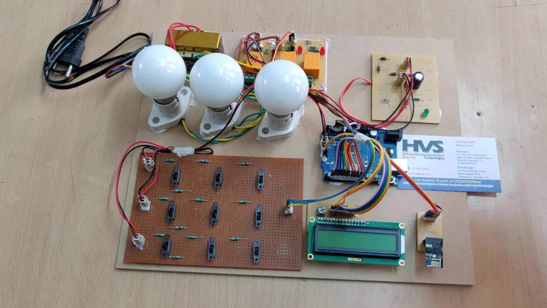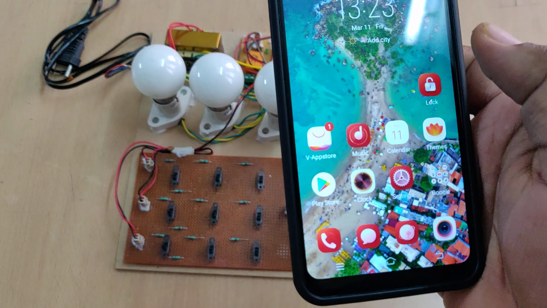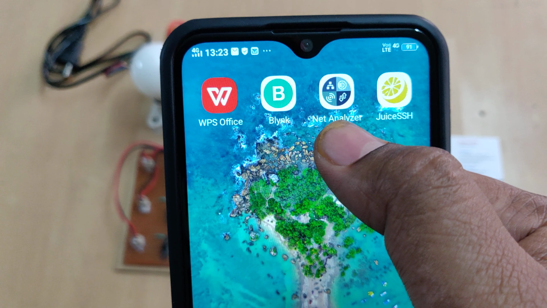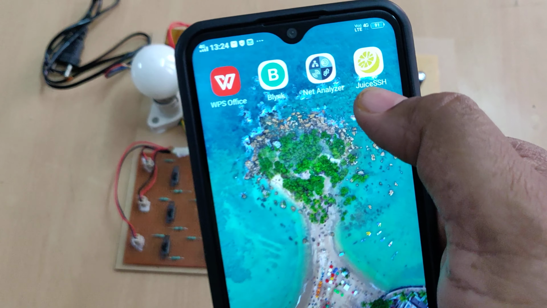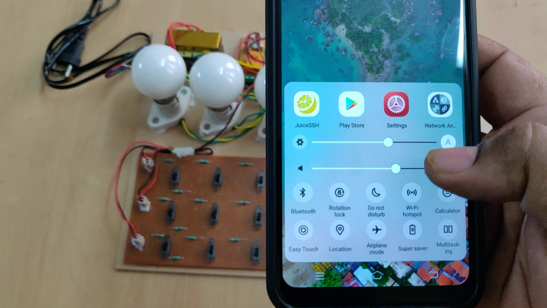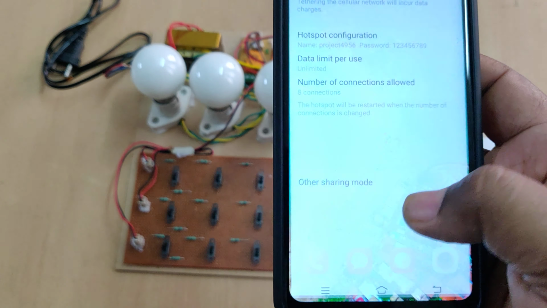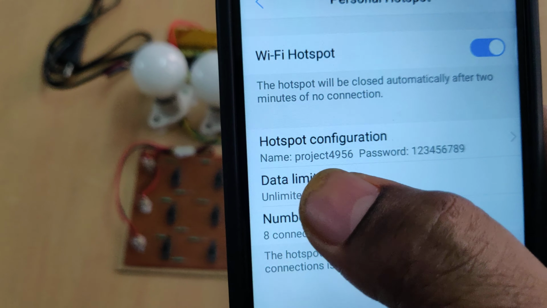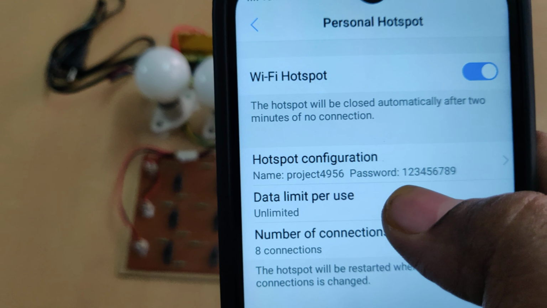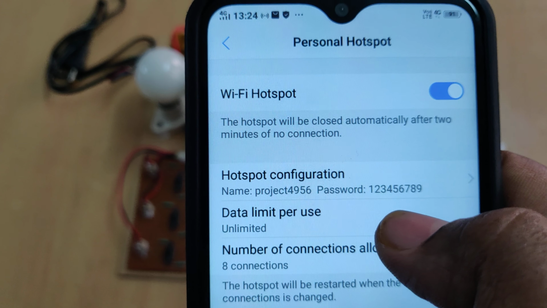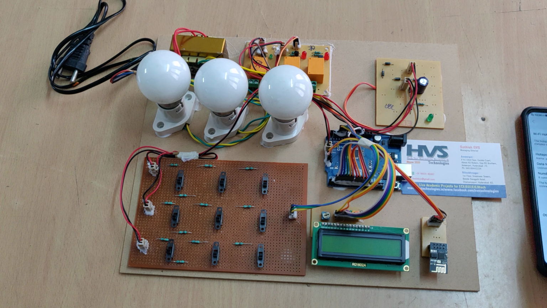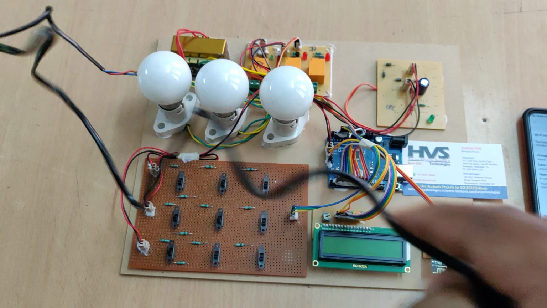Let me show you the demonstration. Before switching on this kit, we need to install 2 applications. One is the Network Analyzer application, in order to read the IP address of our kit, and another is JuiceSSH. After installing these applications, change the hotspot name. Switch on the hotspot and change the name to project4956, without any space or capital letters, and the password should be 123456789. After enabling the hotspot, switch on the power supply to the kit.